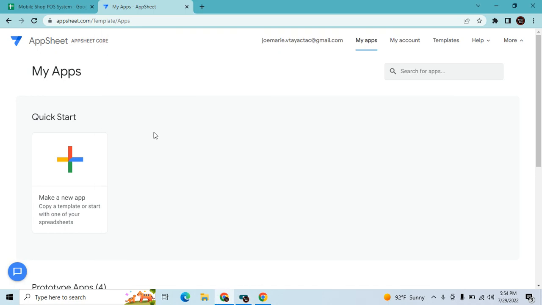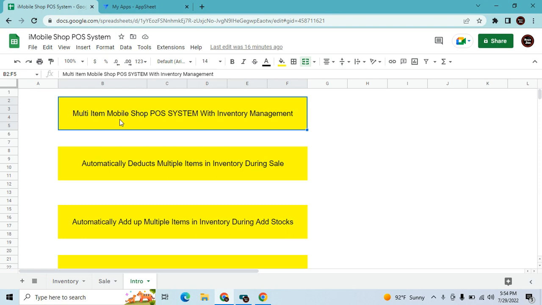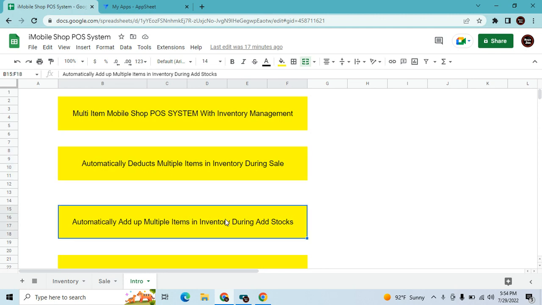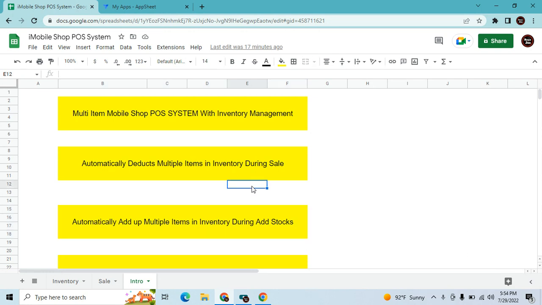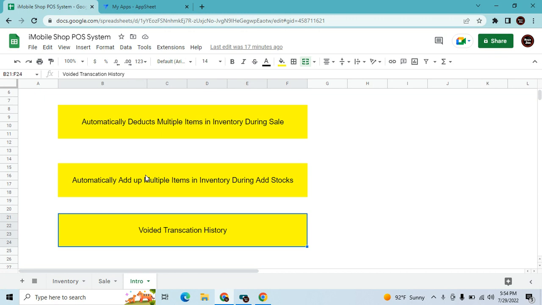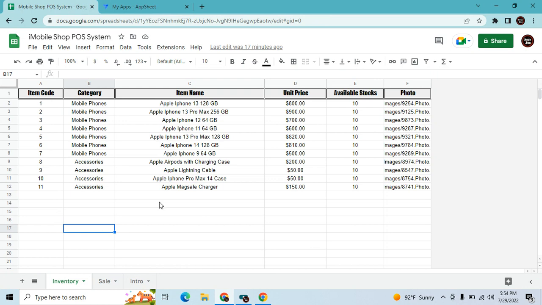So in this episode, we're going to create a multi-item POS system using AppSheet. We're going to create a sample, which is a mobile shop multi-item POS system with inventory management. It automatically deducts multiple items in inventory during sale, and also automatically adds up multiple items in inventory during add stocks. And also we're gonna create a voided transaction history.